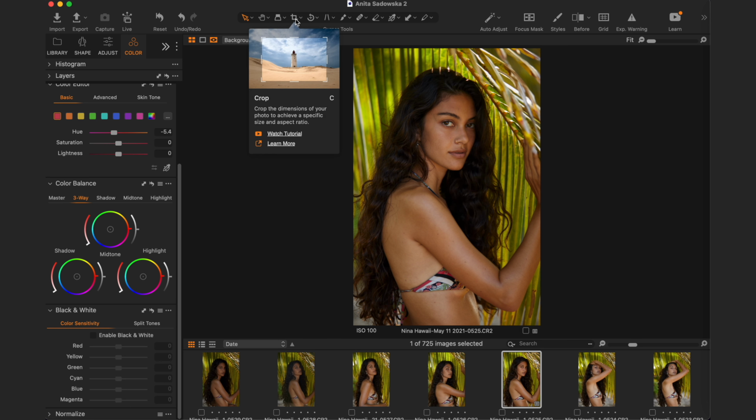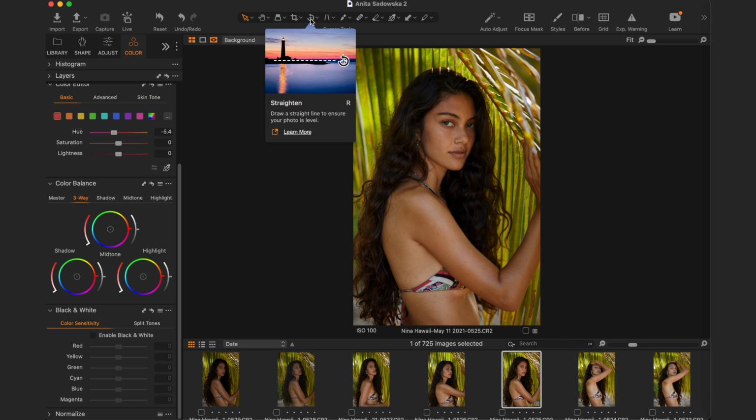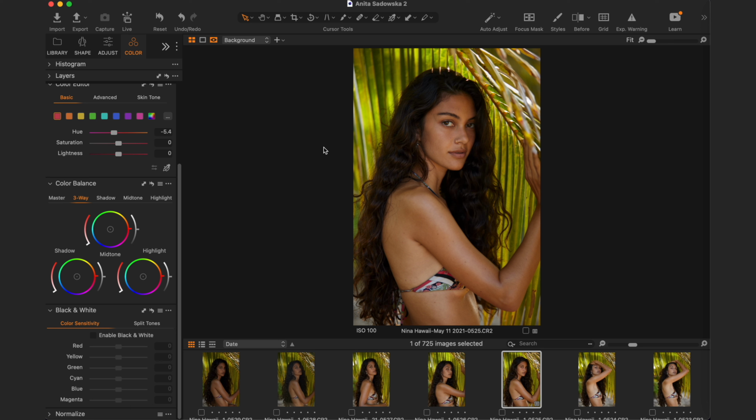You have pan, loop, crop, straighten, and so on, and they all have numbers next to them. So straighten is an R, crop is a C, and draw mask is a B, and so on. So for example, instead of me clicking on the crop, I can just press C, and straight away I can just crop as I wish, which is super helpful.